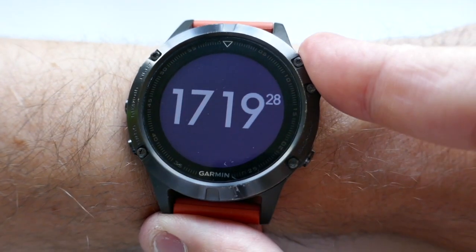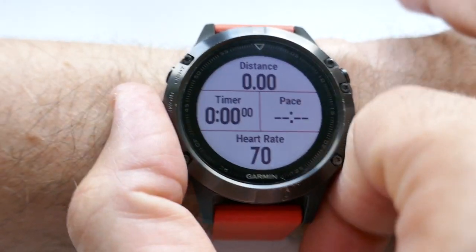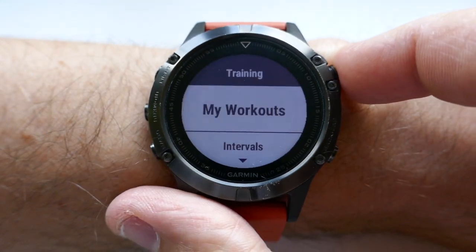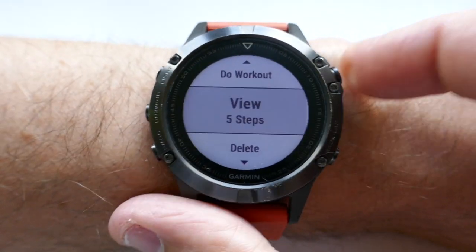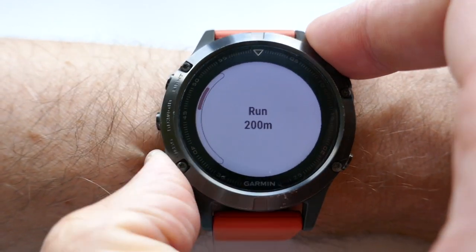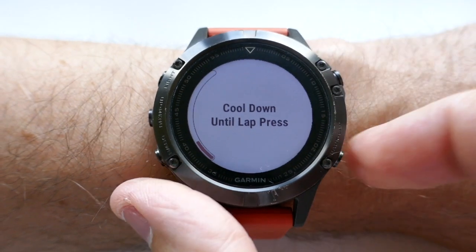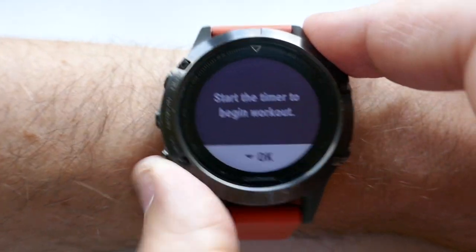So let's go ahead and check out how this looks on the watch itself. Go ahead and start a run activity. Press and hold the left middle button. Go into training, my workouts, you will see your created workout there. You can review the steps on the watch itself. We have a warm up, a run, recover, repeat those 2 steps 5 times, and then a cool down until lap press. So go ahead and push do workout.